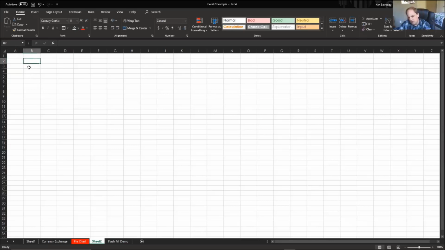So first thing we need to do is put some labels in. So loan calculator in B2, hit enter, date, item, price, down payment, loan amount. Okay.